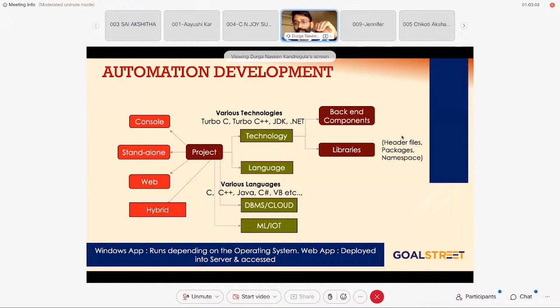The third type of application is the web application, students. Now everyone will answer this question. What do you mean by a web application?